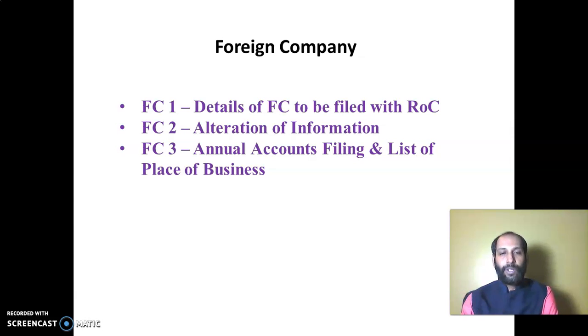Foreign company, three forms are there. FC1, details of the foreign company to be filed with ROC, like the registered office of the company, the statute, the memorandum, etc. FC2, if there is an alteration in the already given information, then FC2 is to be filed. FC3, annual accounts filing of a foreign company and list of places of business, wherever the places of business are there, you have to inform the ROC.